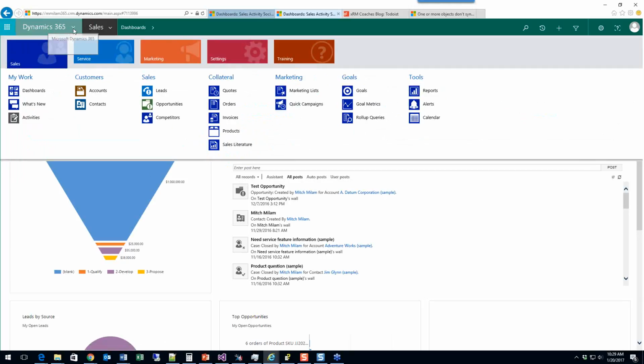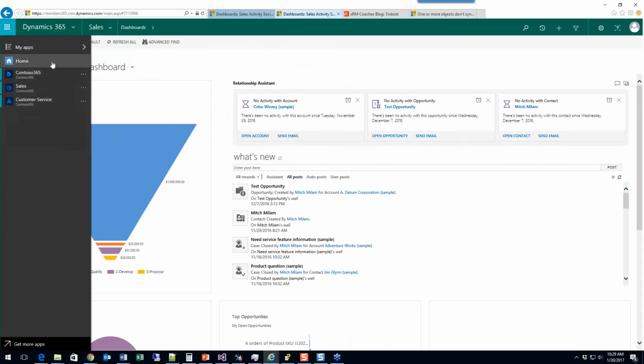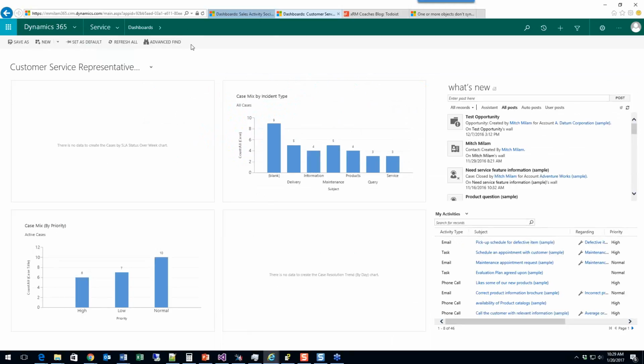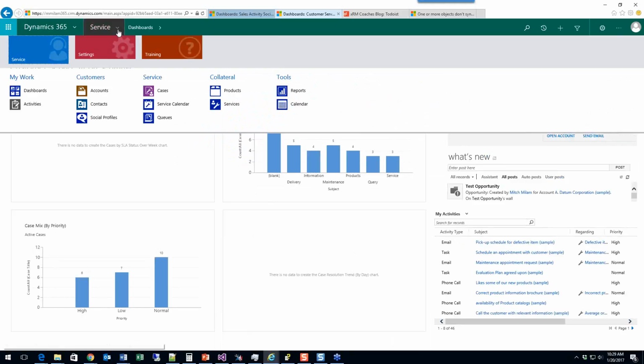The Dynamics 365 drop-down actually shows you your quote-unquote apps. So I actually have, this is just called Contoso 365. There's also a sales module and a customer service module. And to give you an example of what those look like, if I go into the customer service module, what do you think I'm going to see? Anybody? Anybody? Bueller? Anybody? Wow. I only have customer service.